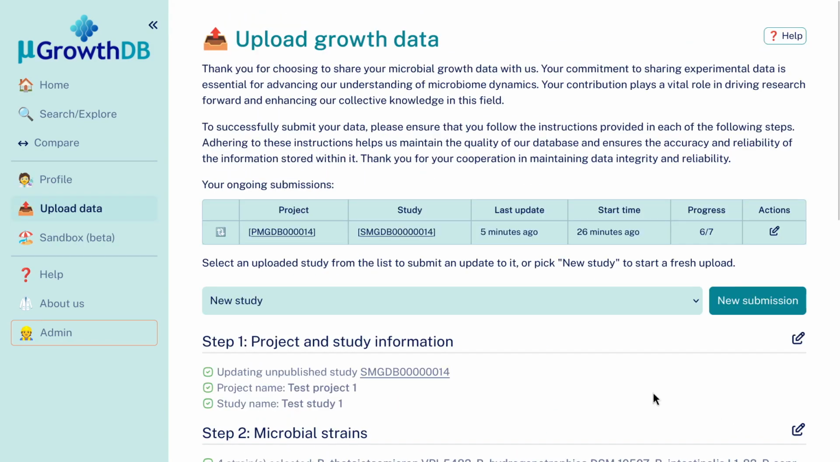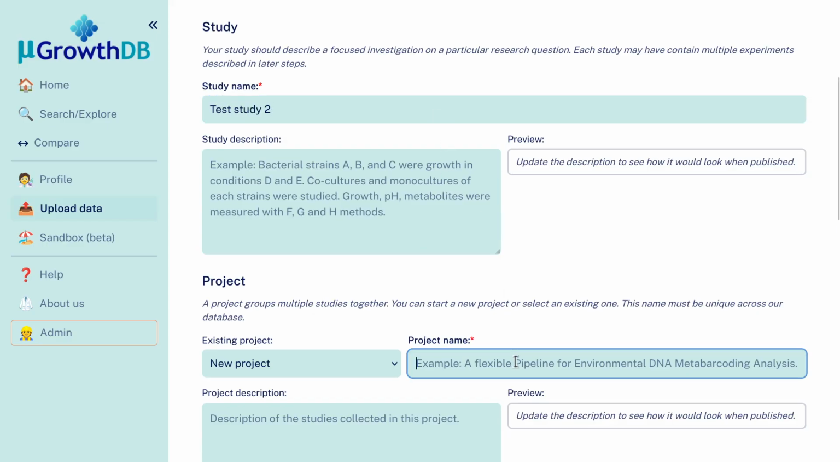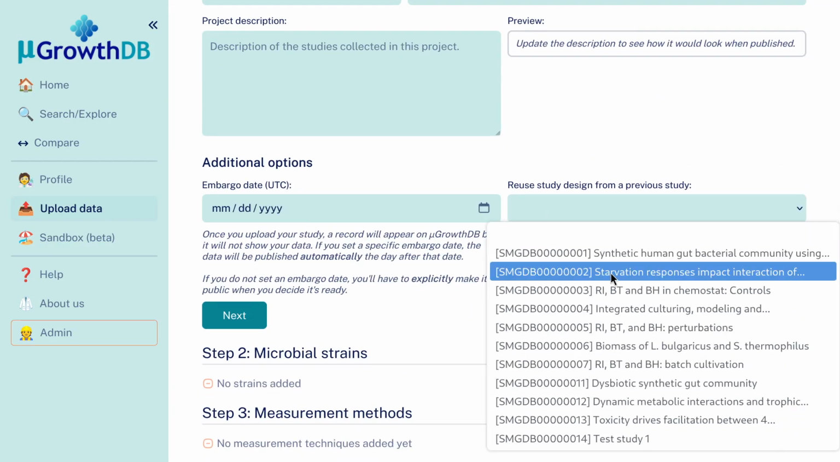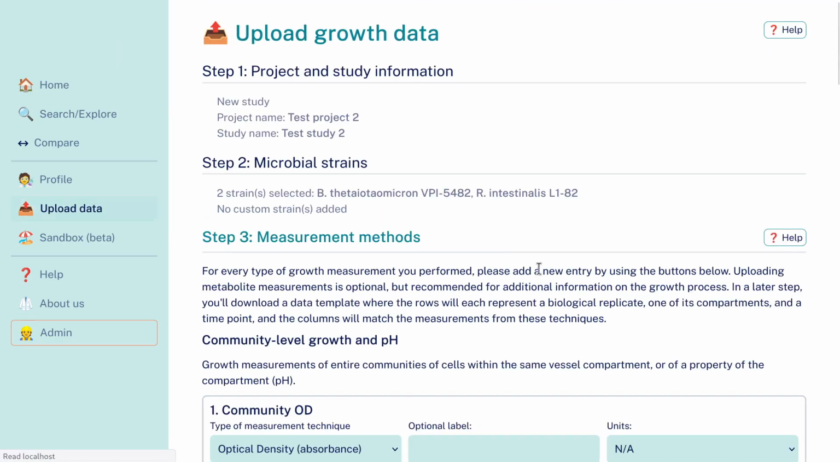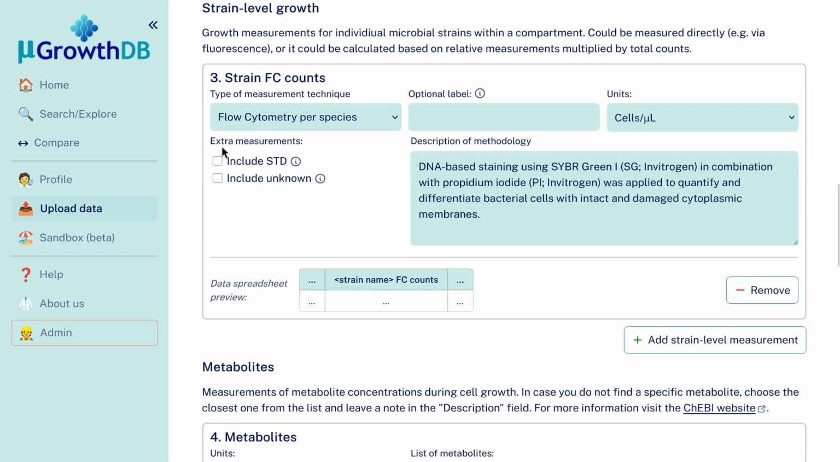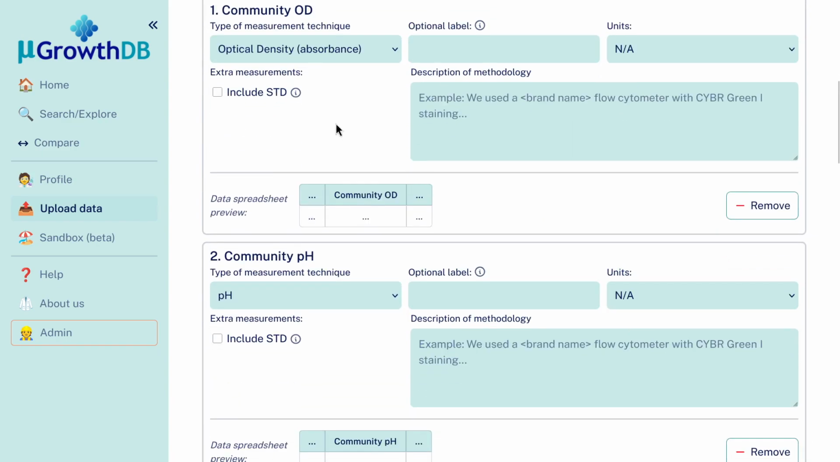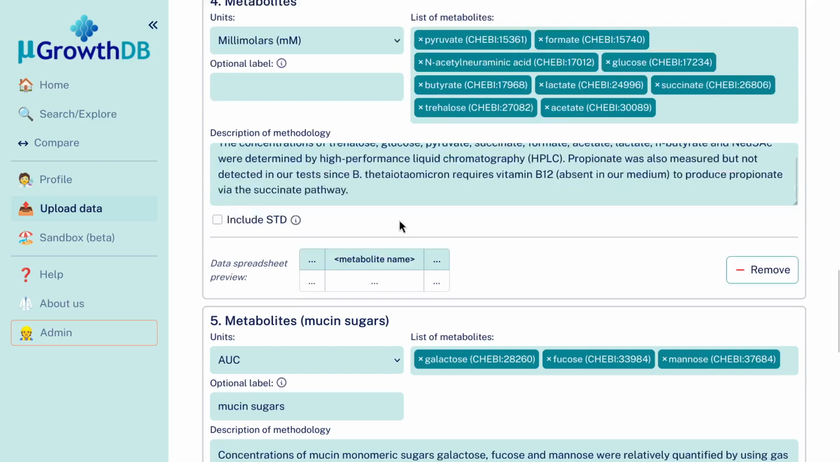I'm now going to show you an example with multiple compartments per biological replicate. I'm going to start a new study, very quickly call this one test study 2, test project 2, and then I'm going to reuse study 2 as its design with 2 microbial strains with optical density, community pH, and flow cytometry for strain level growth. So for community OD and pH, for strain level growth, we have flow cytometry counts and metabolites.